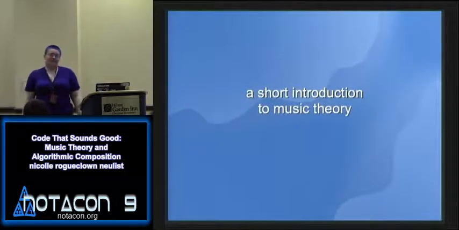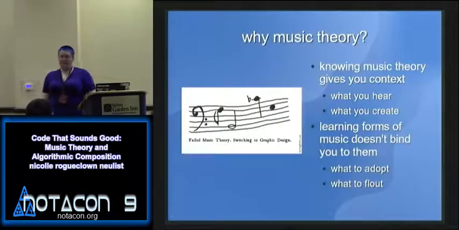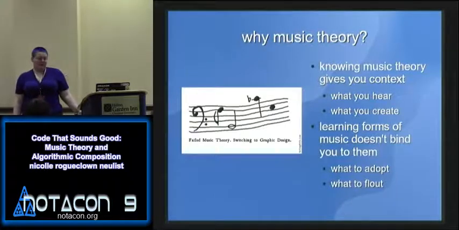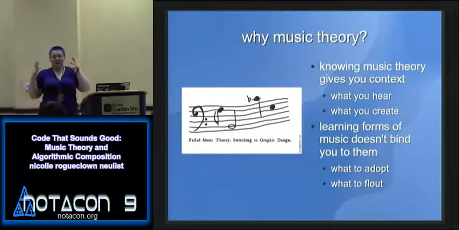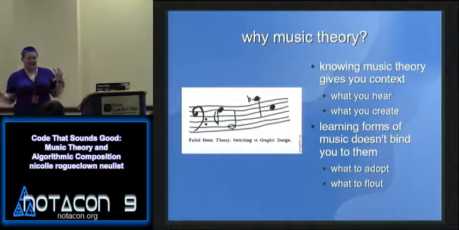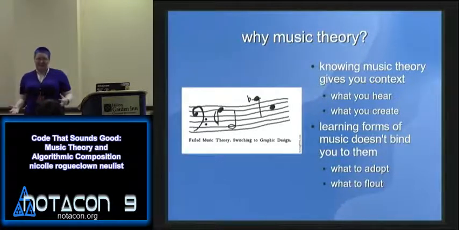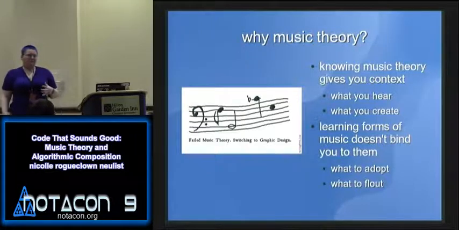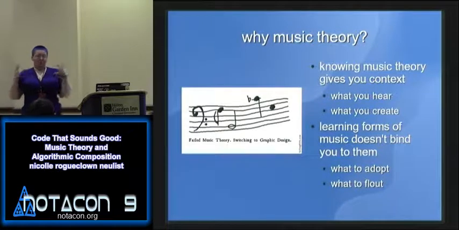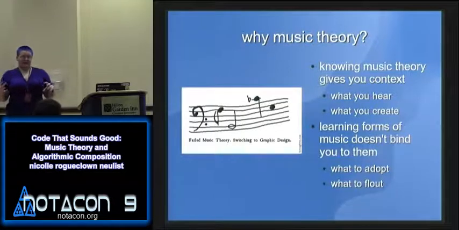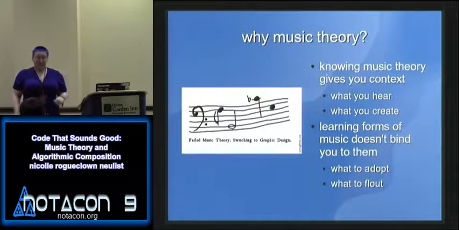Now the meat: a short introduction to music theory. Why in the world do you want to know some music theory? It gives you a context of what you hear and what you create. I know a lot of people who say, I don't want to learn music theory. I'm making something that's more modern, more avant-garde. I don't need music theory. I'm of the opinion that knowing what the forms are and how it's put together not only gives you a context for creating, but lets you say, hey, I don't like this. And you can more thoughtfully throw forms by the wayside, throw traditions by the wayside.